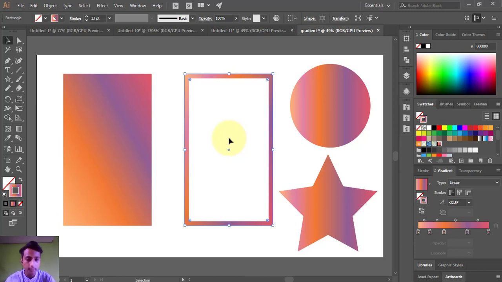So this was it about gradient fills: how to apply them to an object, how to apply them to strokes, how to change the colors of a gradient, how to change its angle, and how to use the gradient tool.